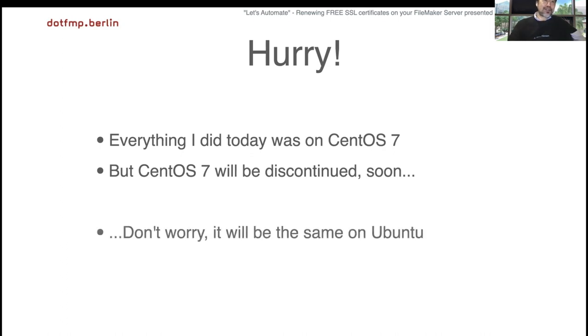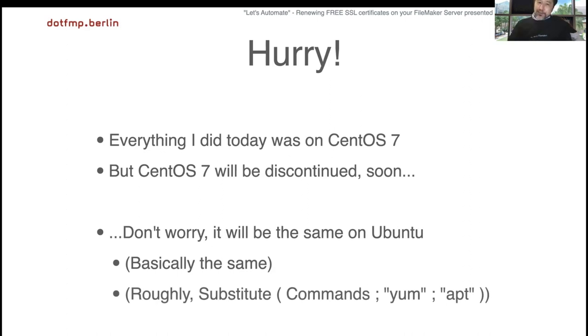But don't worry, it will be basically the same on Ubuntu. A little bit different, but just a little bit. We need to replace yum with apt. That's all. Ubuntu is a highly sophisticated distribution. It's so much more modern. I believe it will be much simpler.